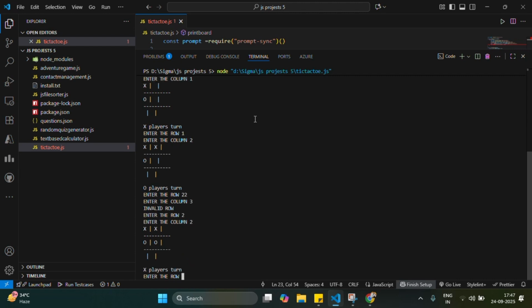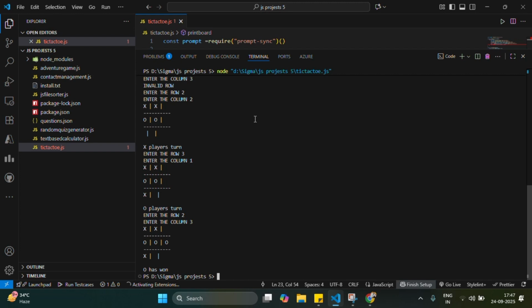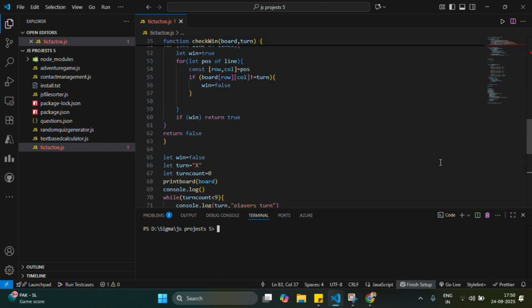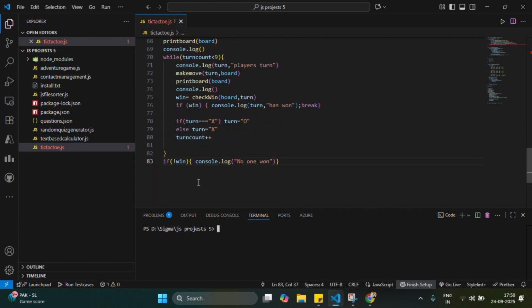Now I'm dumb. So instead of directly winning, I will go to 3 and 1. But you are smart and you saw that I made a mistake and you won. So in this tic-tac-toe, if you play very correctly and the game is a draw, it will show you no one won. So now we are going to the fifth project.